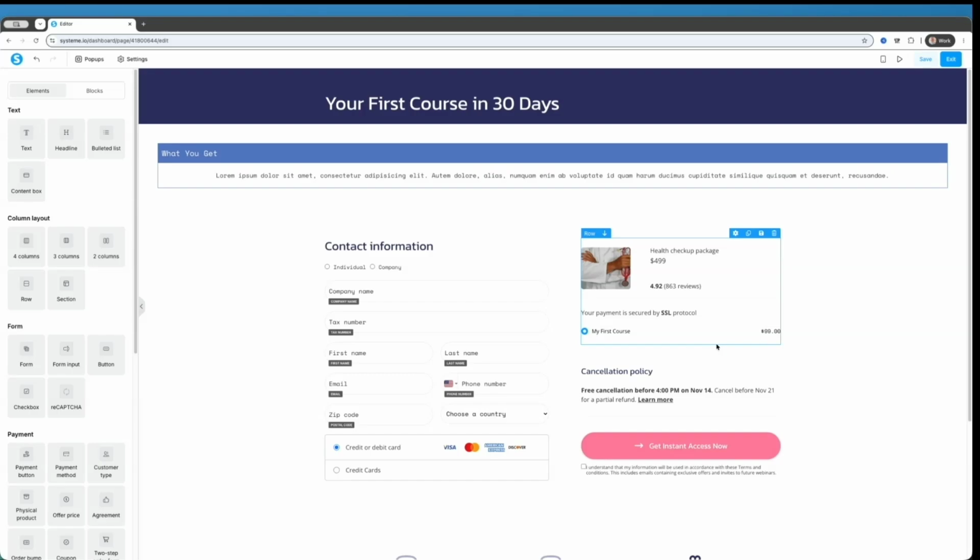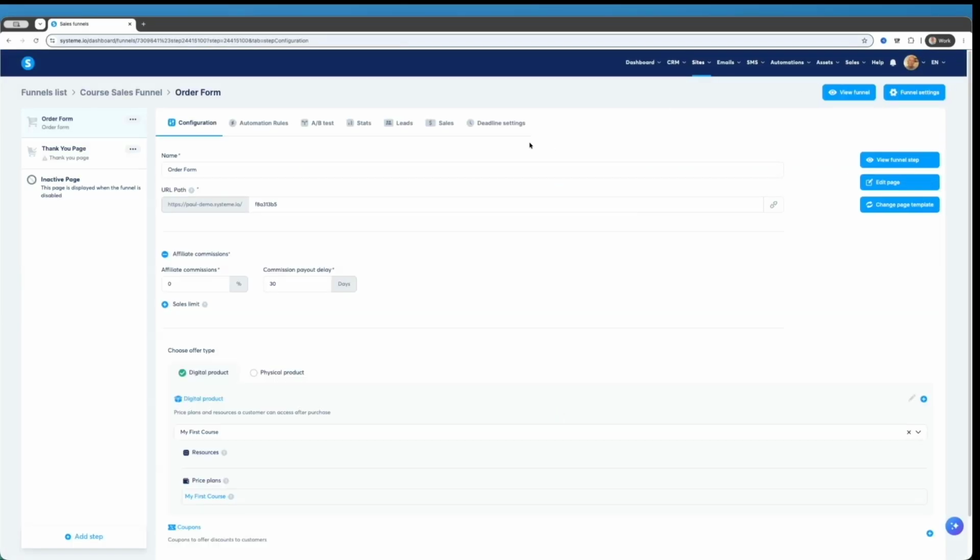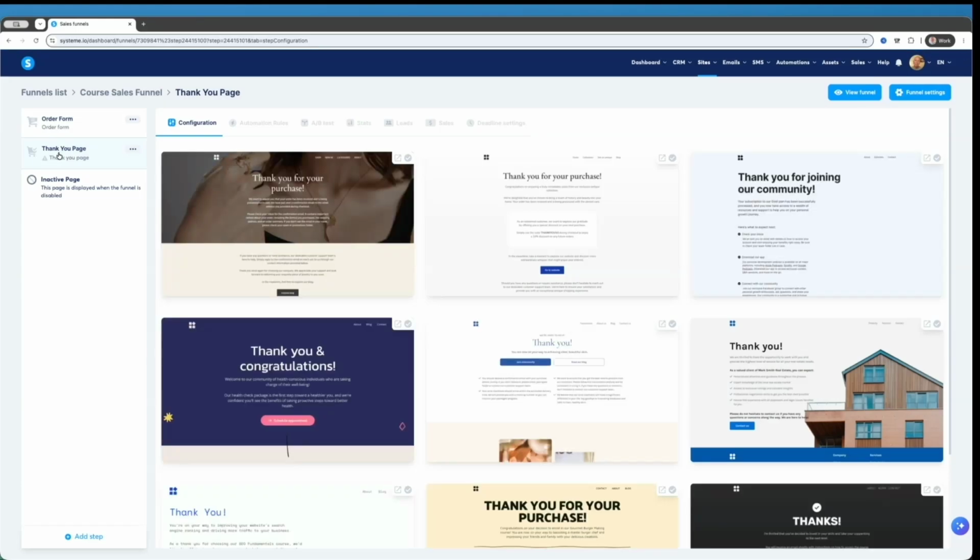I'm not going to spend too long on the order page content itself. That's a video in its own right. For now, get the structure in place and the placeholder text. You can refine the copy later. The important thing today is that everything connects and works. Let's save and then exit that. And then we'll go to the thank you page.